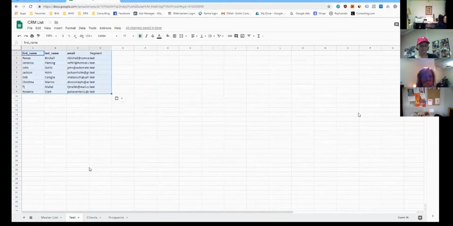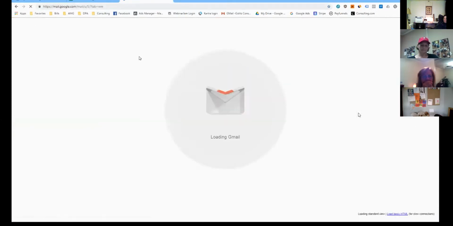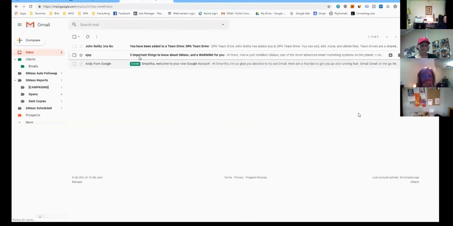So that's the first step. Now we want to open up Gmail. And again, make sure you're in the right account. Click on the Gmail icon. And ta-da, we're back into Gmail.